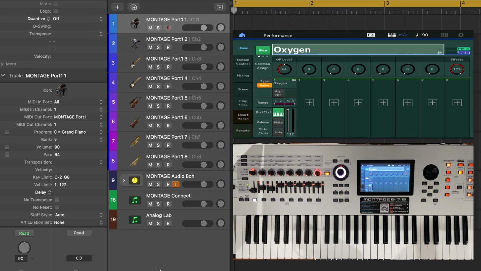So to do that, all we need to do is have a MIDI track that is targeting the appropriate part. So in this case, it's part one. And we'll make sure that it's targeting MIDI port 1 and channel 1, which is where my part is. And now I can play using another keyboard.